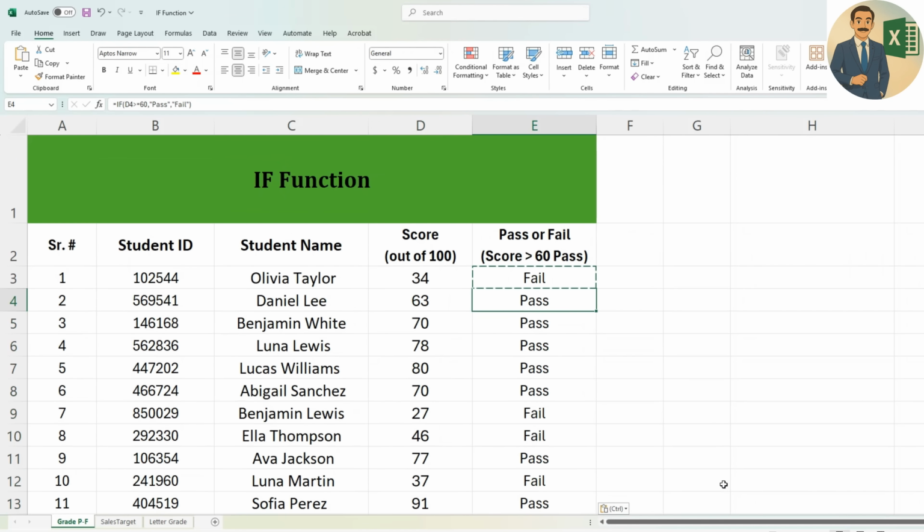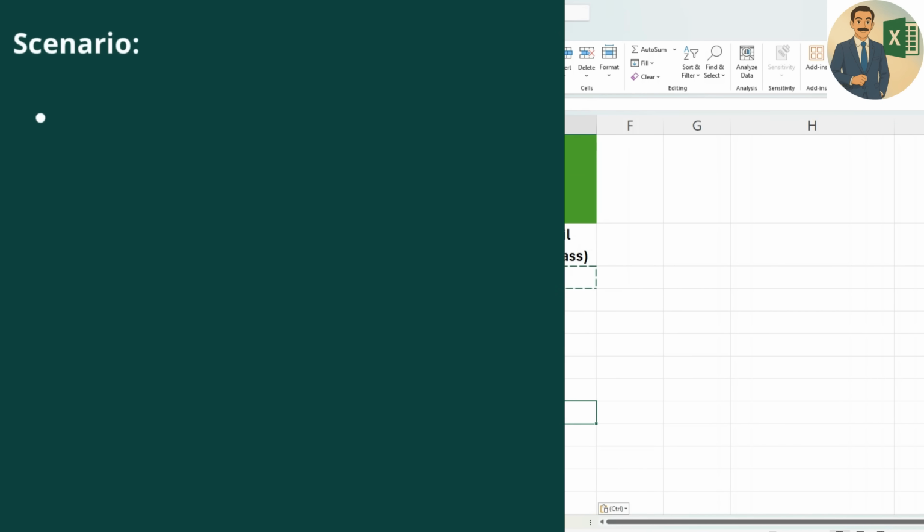you will see this student as pass because it has a 63 score. Similarly, this student is fail because it has a 27 score, which is less than 60.